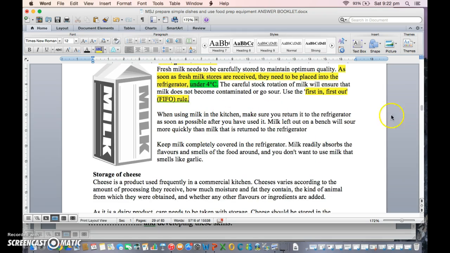When using milk in the kitchen, make sure to return it to the refrigerator as soon as possible. When you're on work placement, you might notice that some cafes leave the milk out on the bench because they're constantly making coffees. Now, as a general rule, if you haven't used the entire milk carton within 15 minutes, then you don't use it quickly enough for it to be left out on the bench. So it really should go back into the fridge straight away. Milk left out will sour more quickly than milk that's returned to the fridge. Highlight that, please.